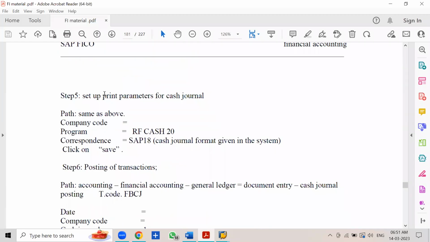Then set up print parameters for cash journal. So we can take the printout of the cash journal daily or weekly or for any period, right? For that purpose, you have to set up some parameters for printing the cash journal.